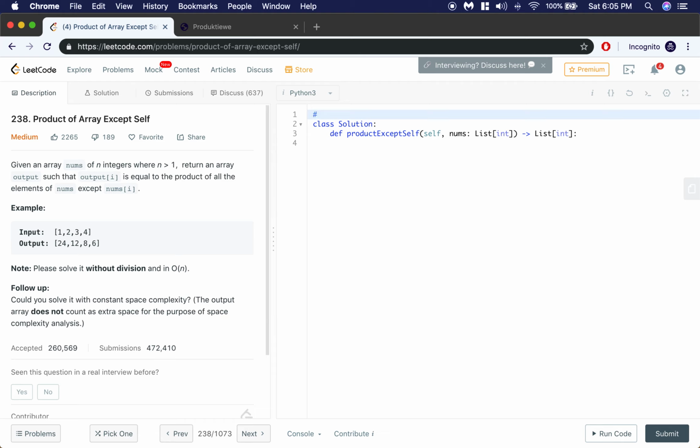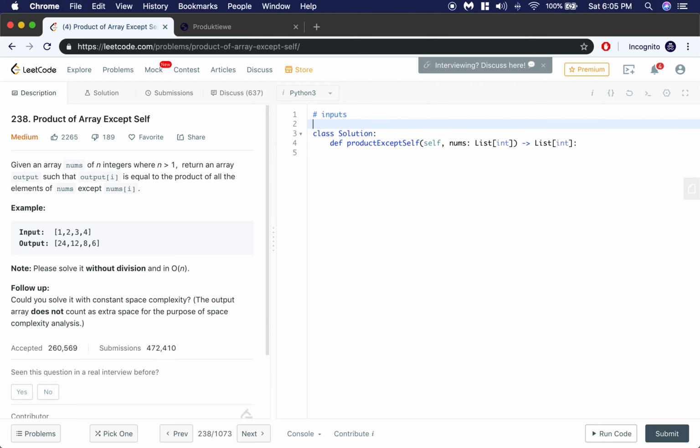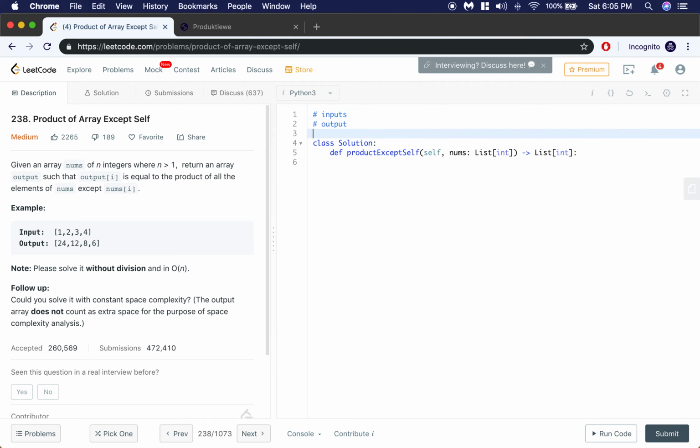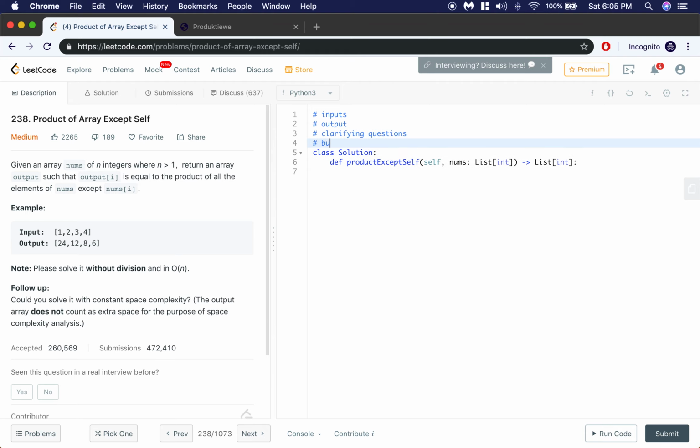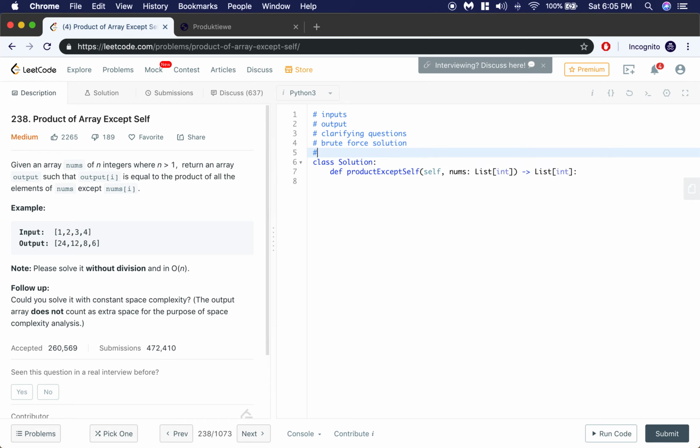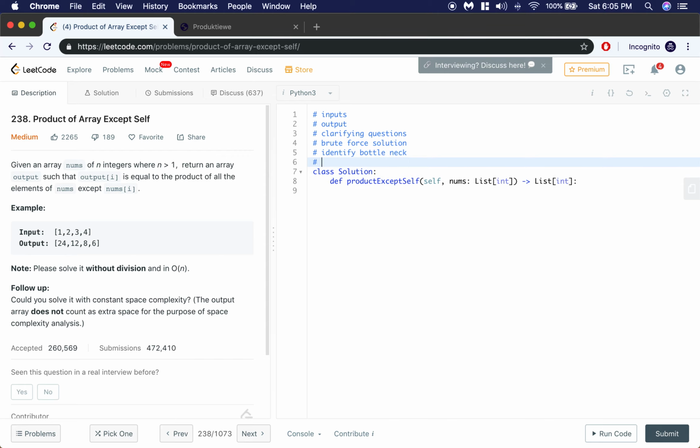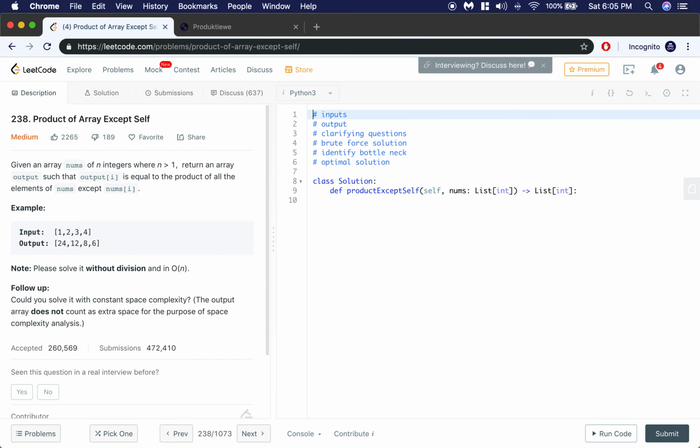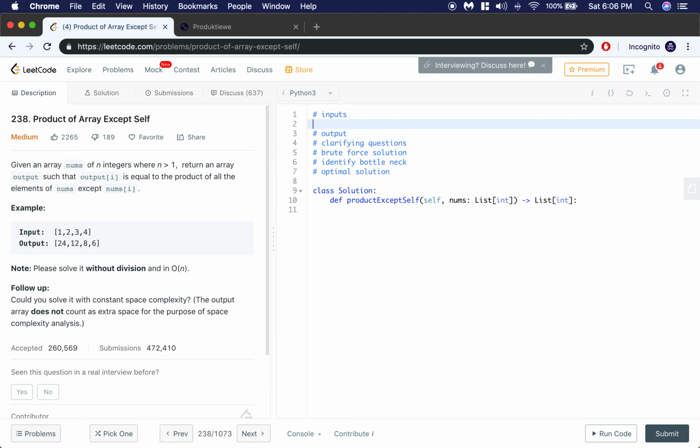Okay, so let's break the problem up. Input, output, and questions. Clarifying questions, brute force solution, optimal, identify bottleneck, optimal solution.